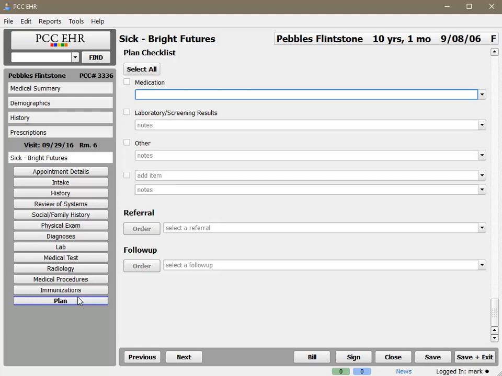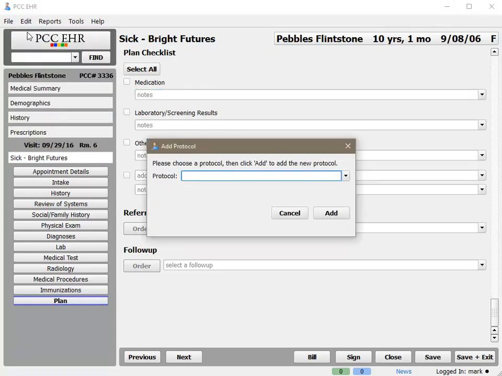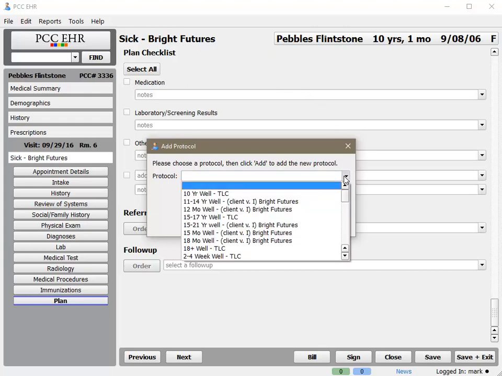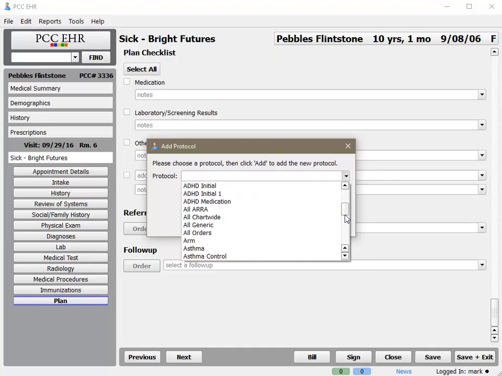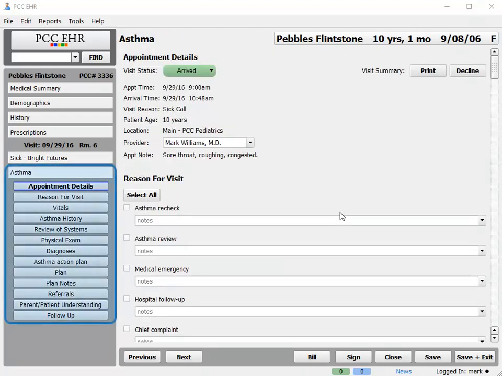At any time, you can add other protocols to your visit. For example, I'd like to add an asthma protocol to this visit here. I can quickly select my asthma protocol and add it to the visit. And now I can see the asthma protocol has been added to this visit.